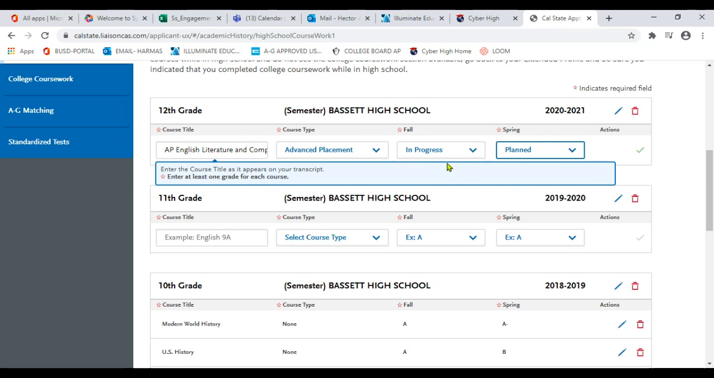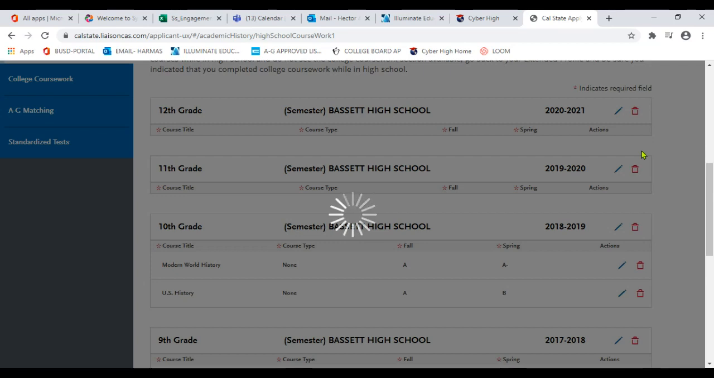One of the errors that we have seen in past years is that students put in progress for the fall and in progress for the spring, which is incorrect. You need to put down that the fall is in progress, and then the spring is a class that is planned. So you click on the green check mark again.